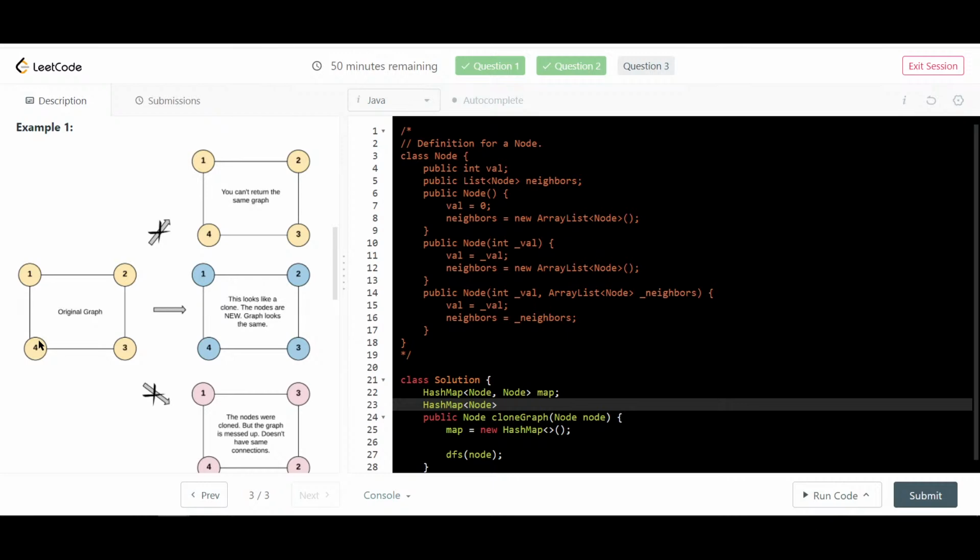Now you are at 4, so you add an edge from 4 to 1. Now you're back at 3. Are there any more edges? No. Now you're back at 2. Are there any more edges? No. You're back at 1. Any more edges? Yeah, there is from 1 to 4. 4 already exists, so you just add an edge. I think that makes perfect sense to me. Let's just code that out.